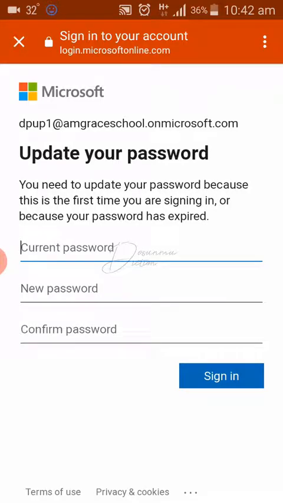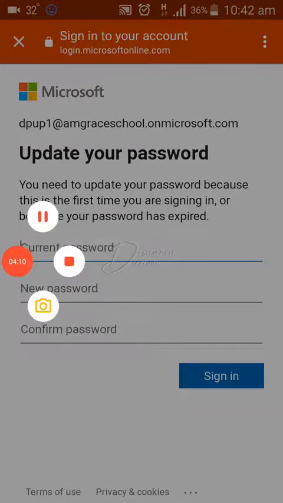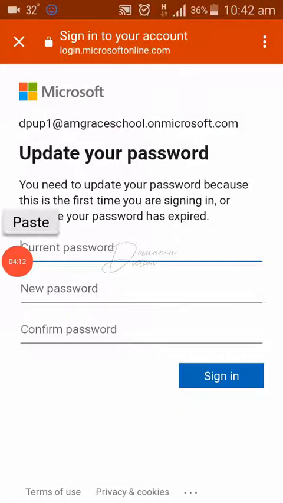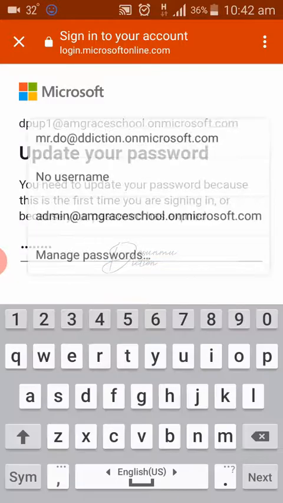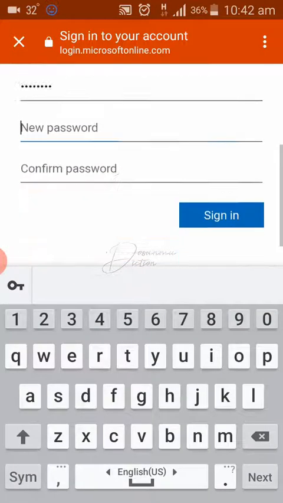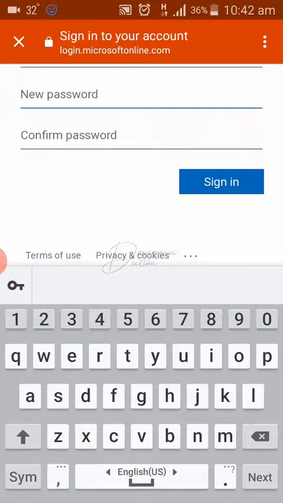Yes. Now on this page, I'm going to have three empty fields: one for the current password, the new password, and then the chance to confirm the password. Now the current password is the password that you were given at first. That's the temporary password. So I'm just going to paste it in the field like so. And then I'm going to enter the new password and confirm that. But I'm going to have to pause this video and protect my information, and I'll come back again to show you how to sign in.